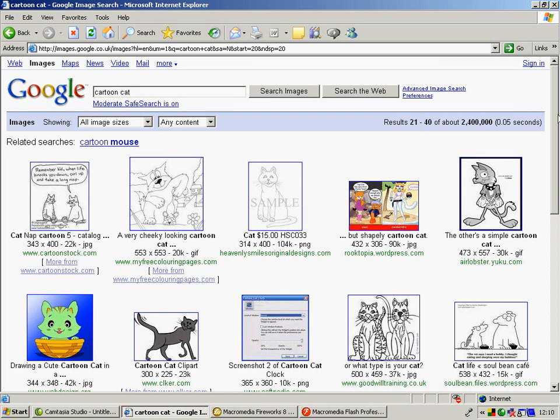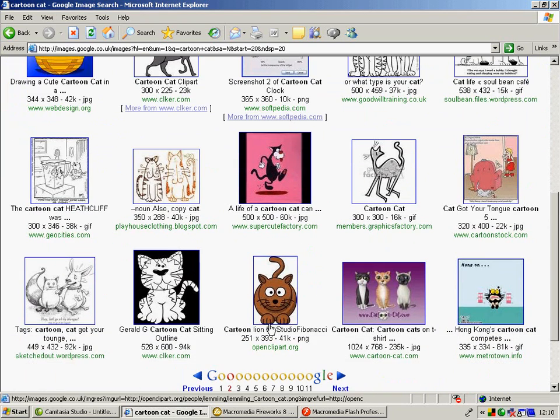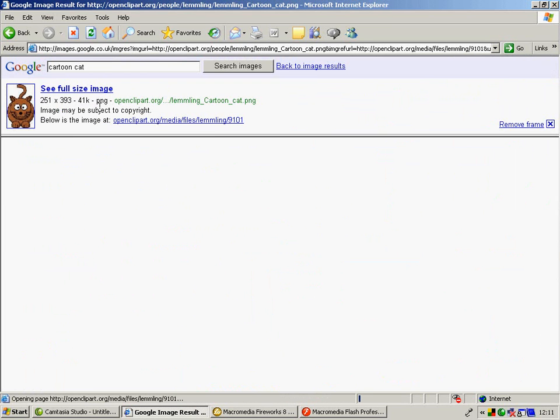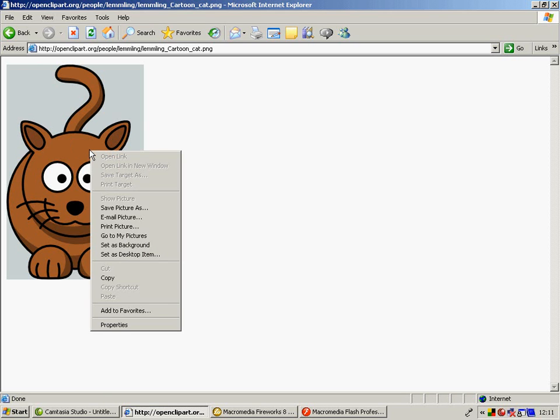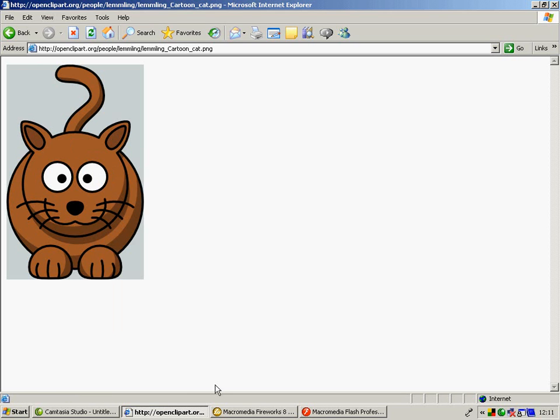Okay, next movie, and on this one we're going to move on a little bit more. I've just done a quick Google now for cartoon cat, and I found a lovely kitty down here. Kind of lends itself, if I see the full-size image, to having some blinking eyes. But I'm going to make the tail on this cat move, and the way we're going to do this is like this. I'm going to right click, and again I'm going to just copy this one.